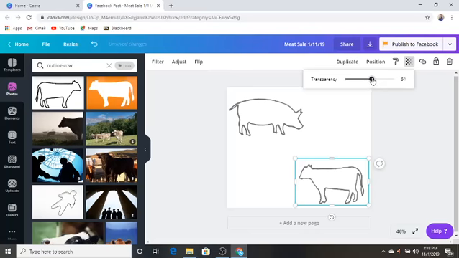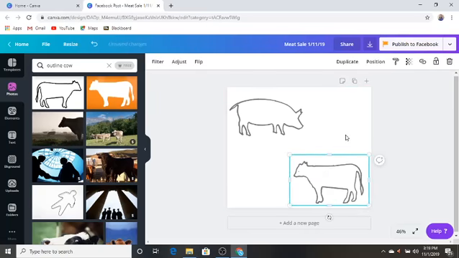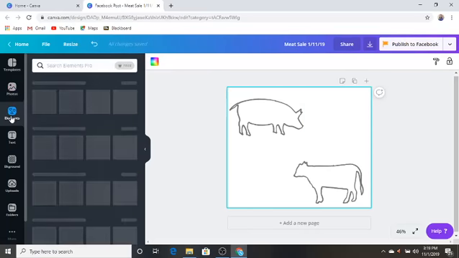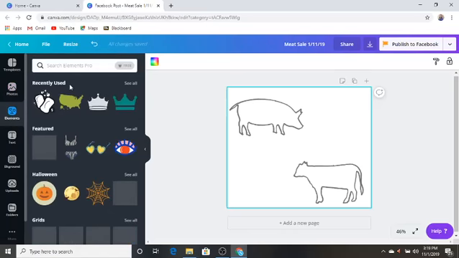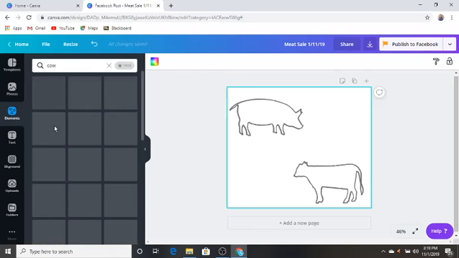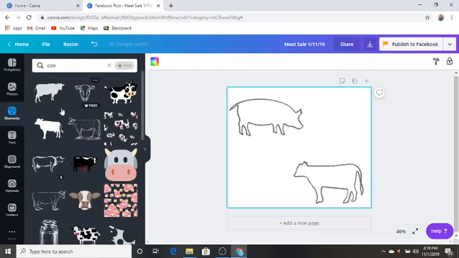A little tricky, but it can be done. Perfect. Ta-da! All right, so now we have a pig and a cow on our little document right here. Now you can change the background if you would like, if you want to add other elements to it as well. So you can also find the outlines here also, and these won't have the background.